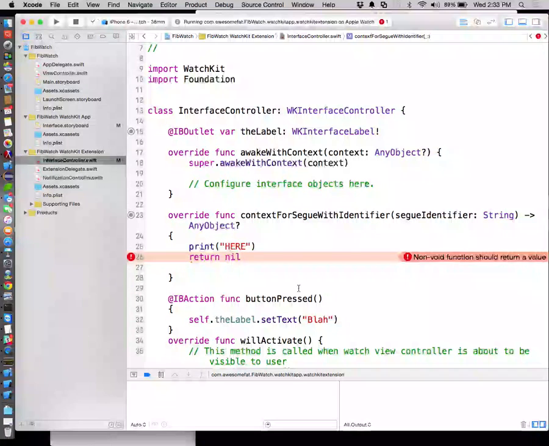I did return a value. There. Shut up and be happy.